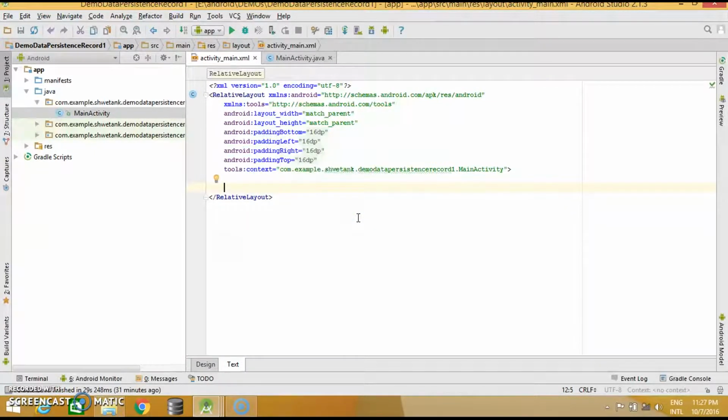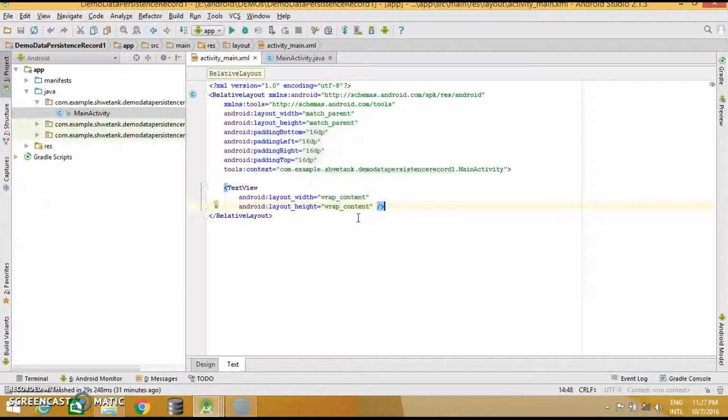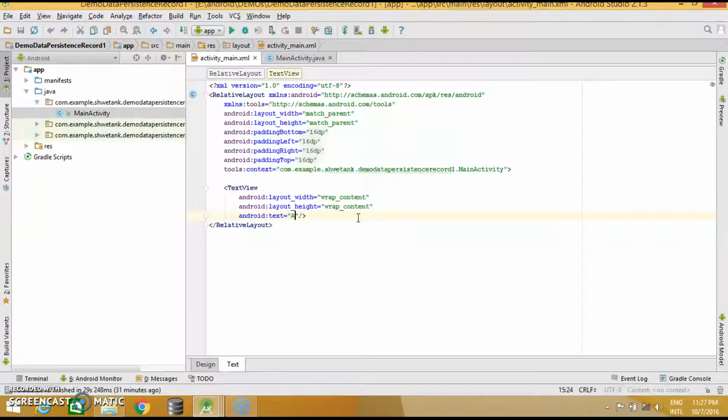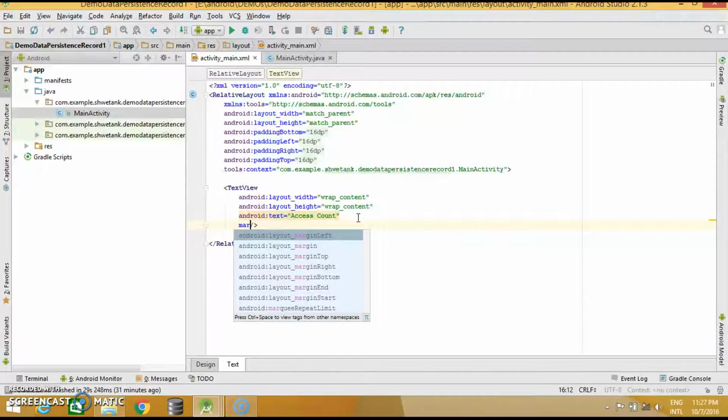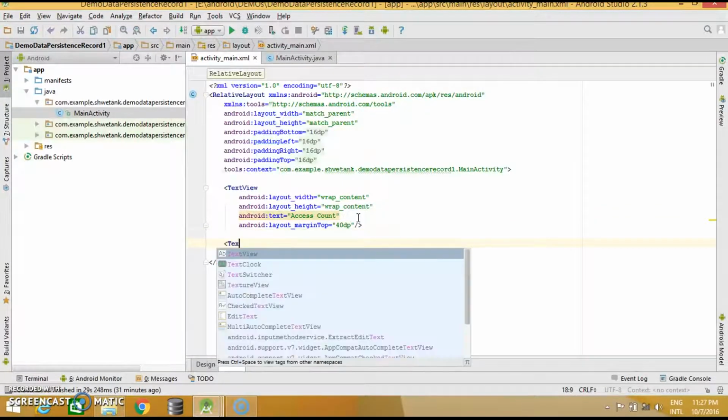So what we will be doing is first we will try to create a layout so that we can start using that. We have a text view in which we have mentioned width and height as wrap content, and text is access count. And because it's a relative layout, I will have to abide by its rules. Margin top 40 dp. This is done.